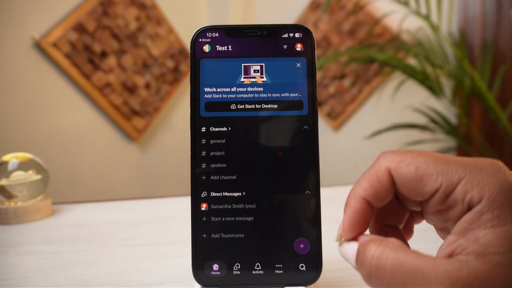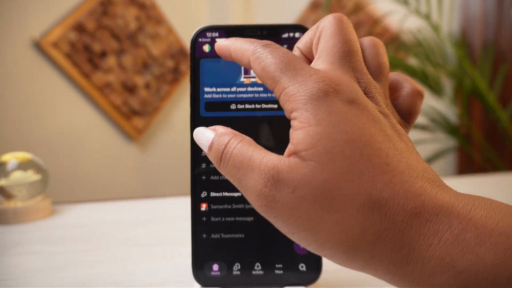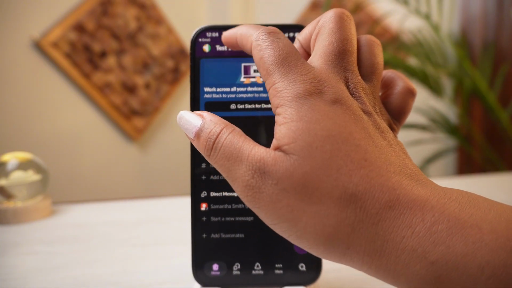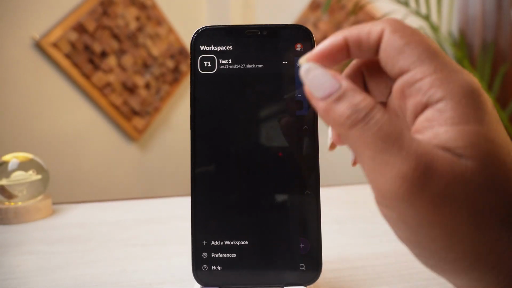So after doing that, what you are going to do is simply tap on your workspace name right here, or the profile picture of your workspace right here. Then you'll be able to see all of your workspaces, right?